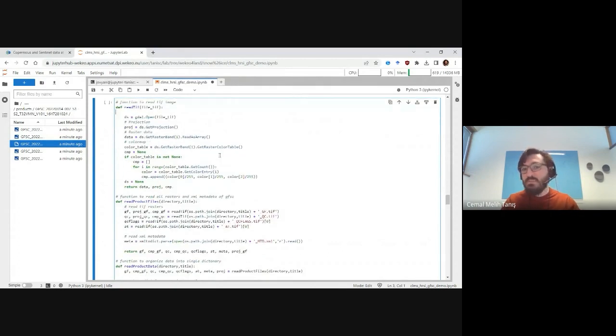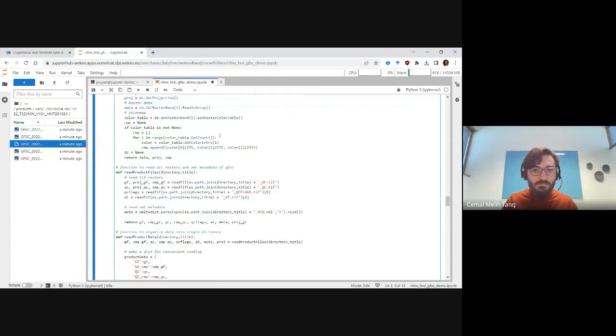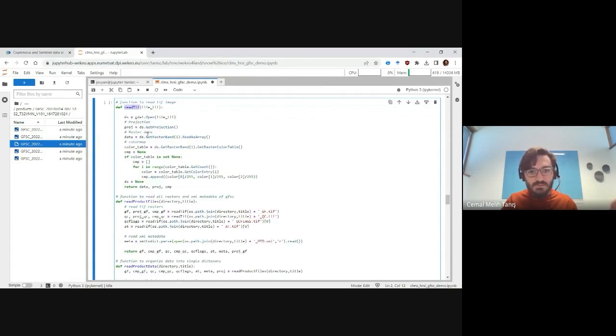Now we define here some functions. First one is how to read a TIFF file, and it reads the data and also the color map that we will use, which is already integrated in the raster. This is not valid for all the rasters, but it is valid for the QC layer and the FSC, GFSC layer, which is named, well, it is GF layer in that product. For the two others, there is no color map.